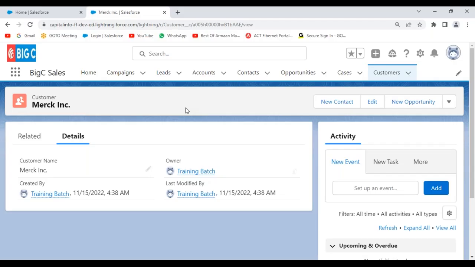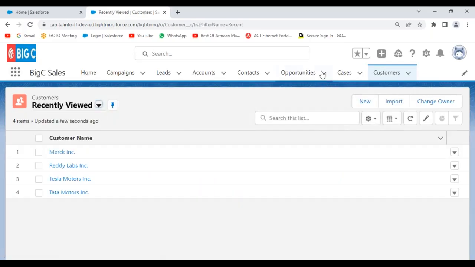Understood the concept here? So this is the way we are creating a custom object in Salesforce. Like that, how many custom objects can we create in the free developer edition now?